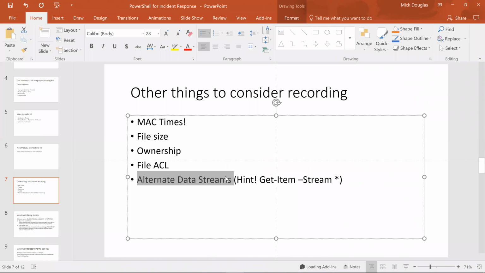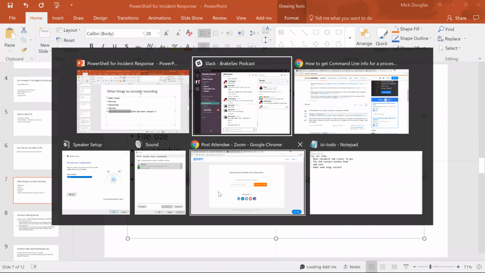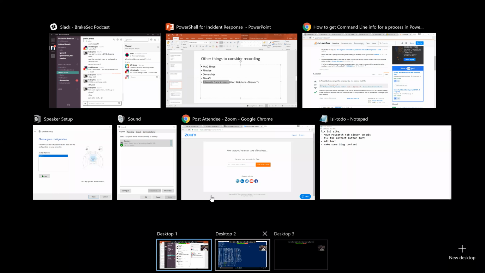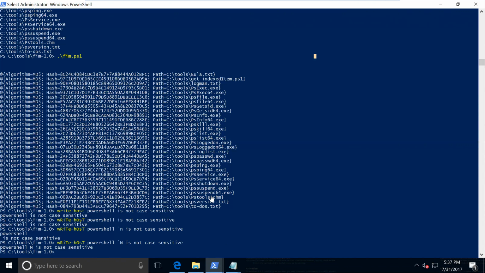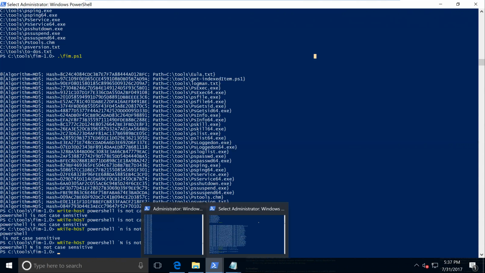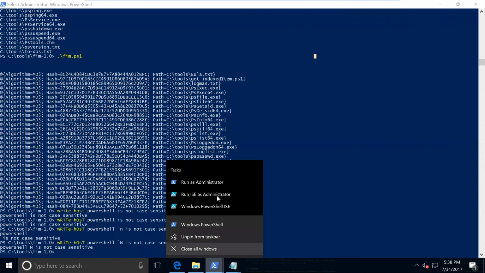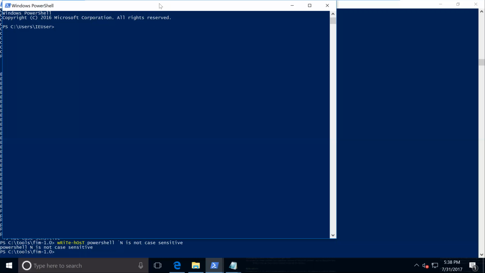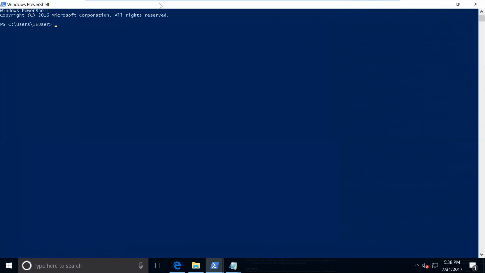But check this out. Here's how easy it is to detect alternate data streams now in a PowerShell world. One of my favorite spots to look for alternate data streams is in the downloads directory, and the reason for that is quite simple. When you're in the downloads directory, all browsers will actually attach an alternate data stream. Let me show you what I mean by that.